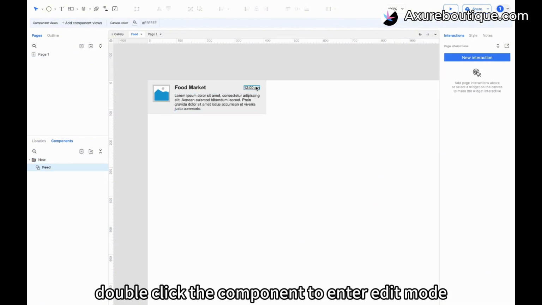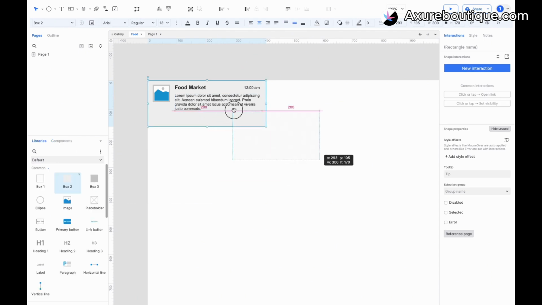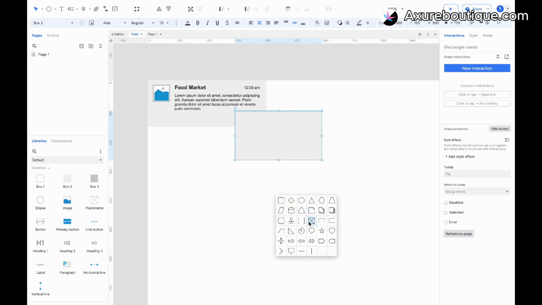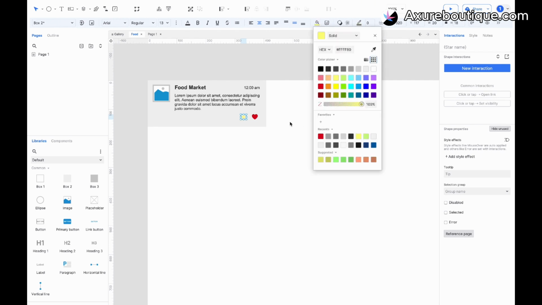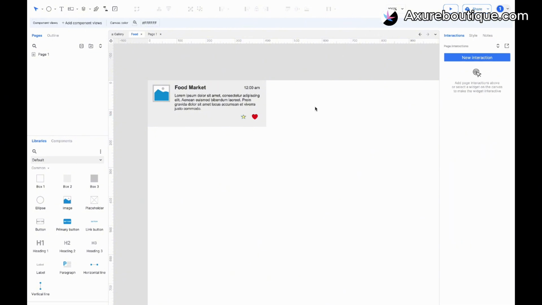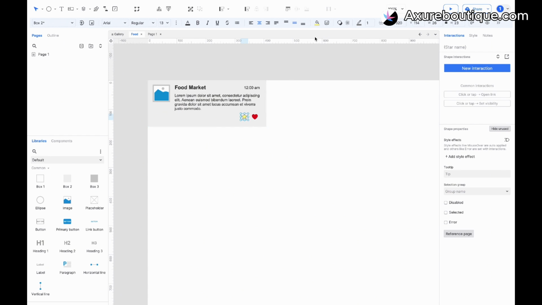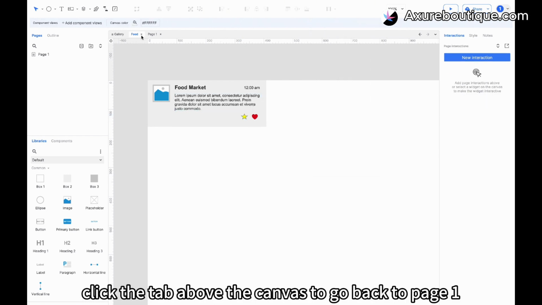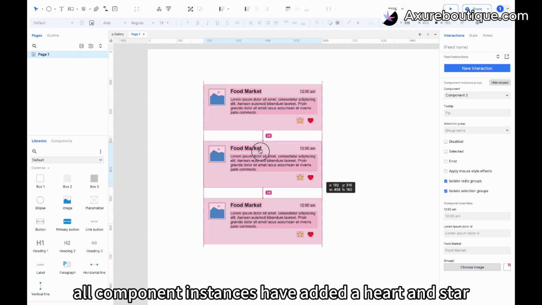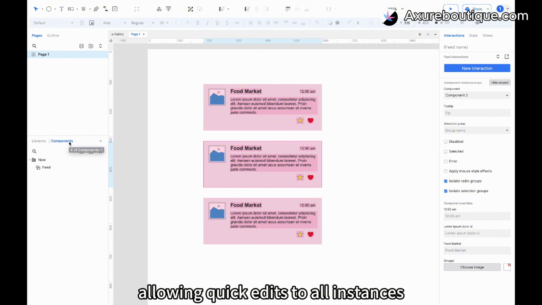Double-click the component to enter edit mode. Add a shape, change it to a heart. Then add a star. Click the tab above the canvas to go back to page 1. You'll see that all component instances have added a heart and star, allowing quick edits to all instances.